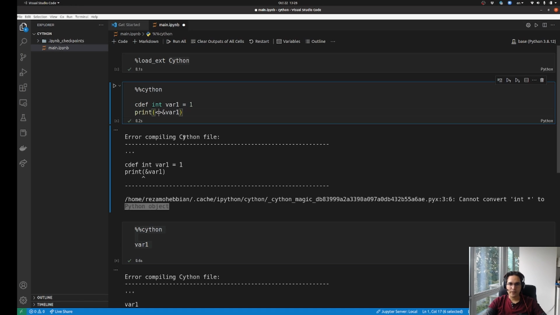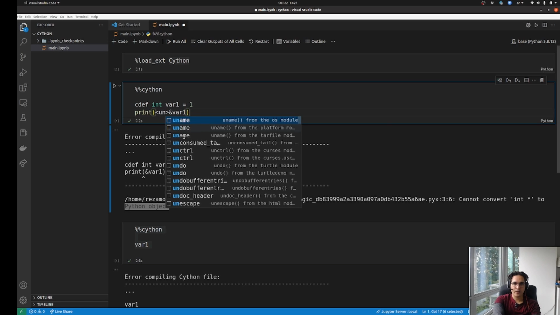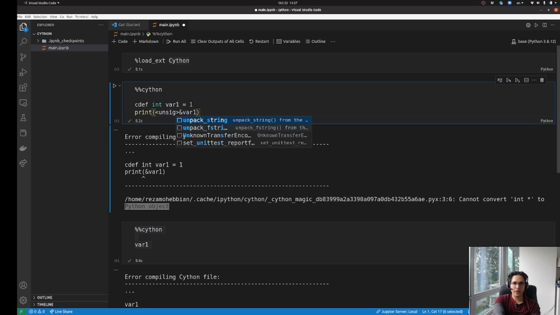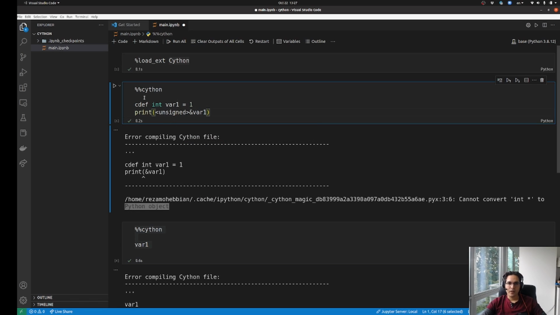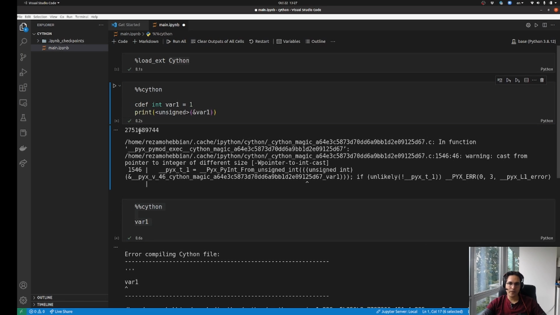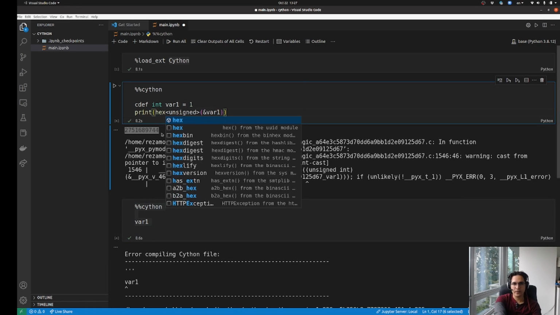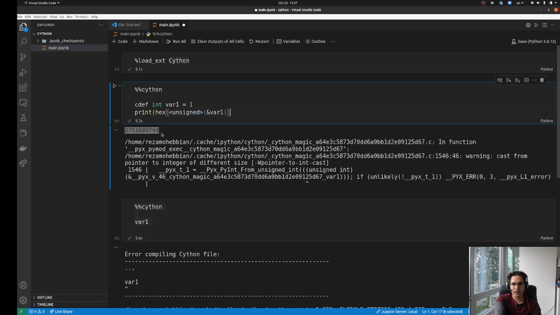And for that, I can say convert it to something like an unsigned variable. So I will put this in parentheses just for clarity. So you see that it said this is the address of that variable. Usually we like to see it in hex. I can use any Python function now because it is converted to unsigned.